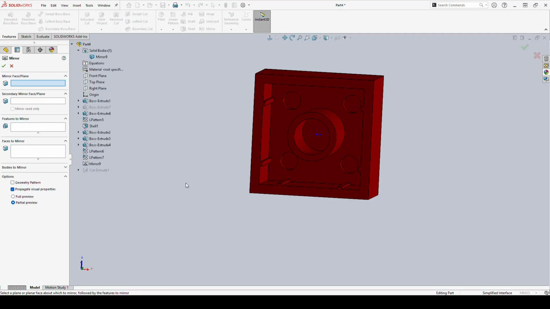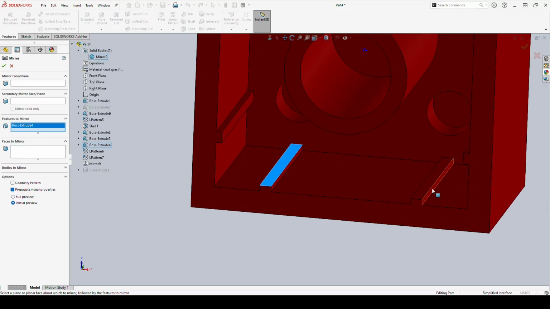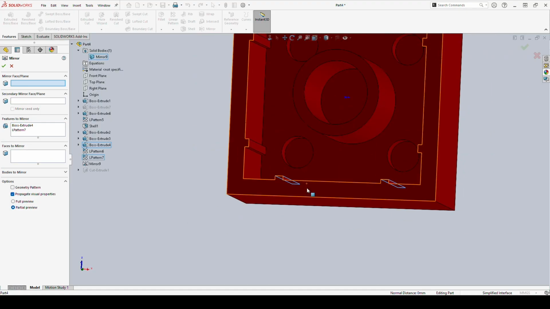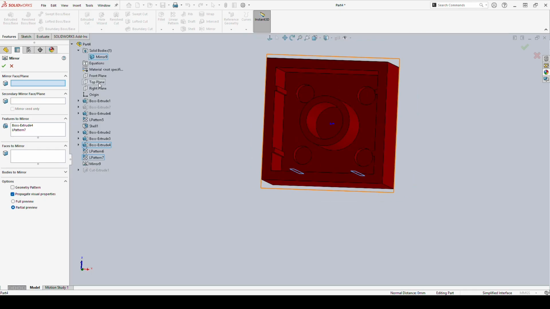So with this, I did that one by physically clicking on the pattern. I can also get features by just clicking on the parts themselves. It goes ahead and adds those. I add my mirror plane, and I can mirror about my surface.